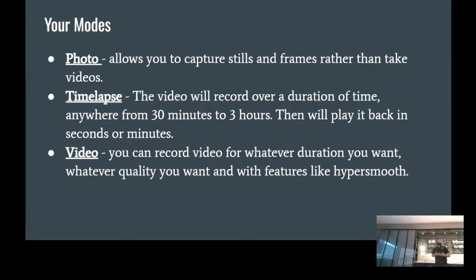If you want to watch traffic as it's driving down a busy street, you could record for a while. The videos that you might see of a lobby where it fills up with people, that gets slow, then fills back up, all of that's done with time lapse.